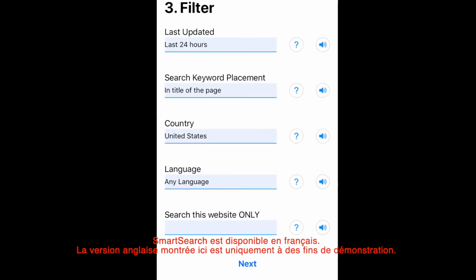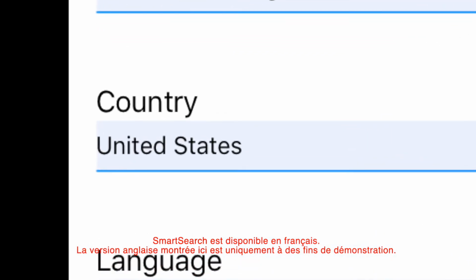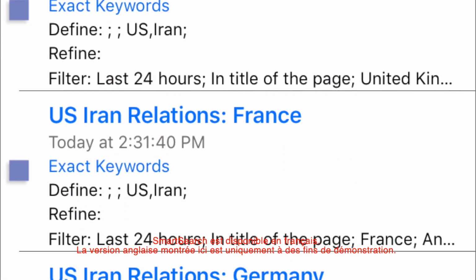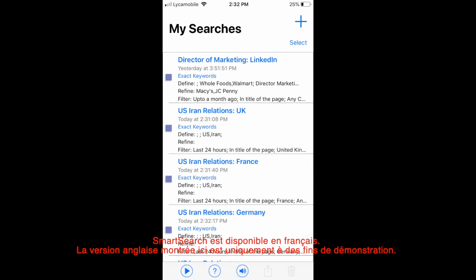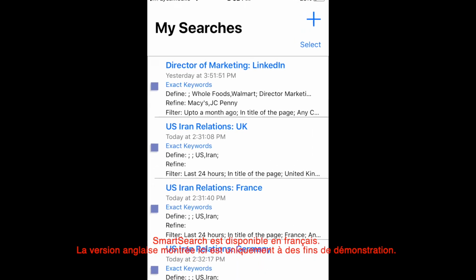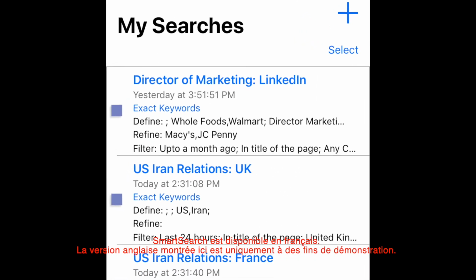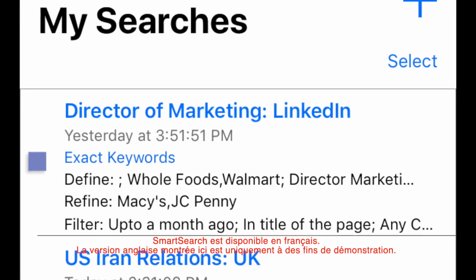By defining filter for countries, we can track how US-Iran news is covered by news media in different countries. Similarly, if you are a recruiter, you can make specific search queries for LinkedIn and other professional networking sites.